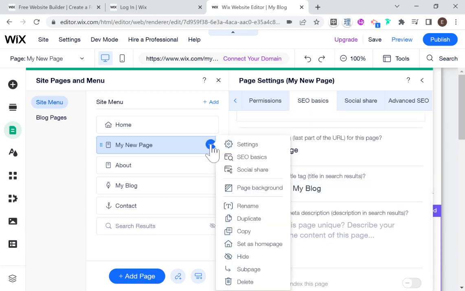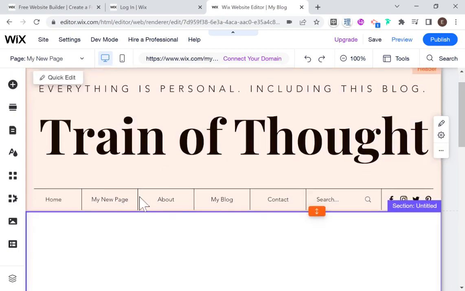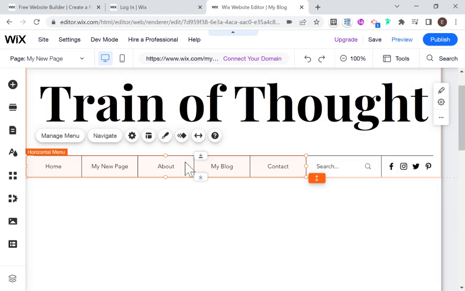And in order to delete a page, you can just go over here and click delete. If you don't want this page to show in your menu, you can also hide it. So let me show you what that means. If we go over here, you can see that we have our menu. This is something that you can also edit and change, but by default, it will display all of the pages on your website. And you can see here, there is a page called My New Page because I just added it. But let's say I want this page to exist on my site, but I don't want to display it here in the menu.